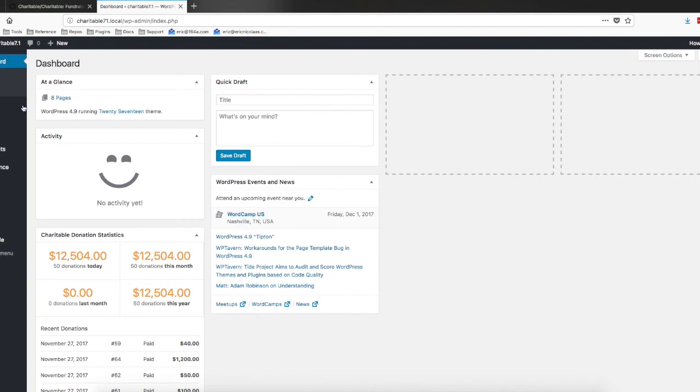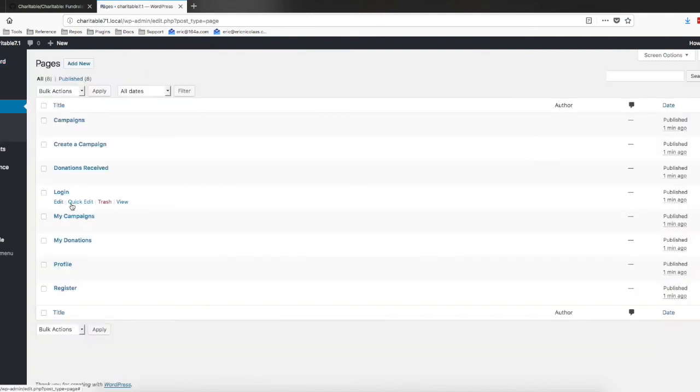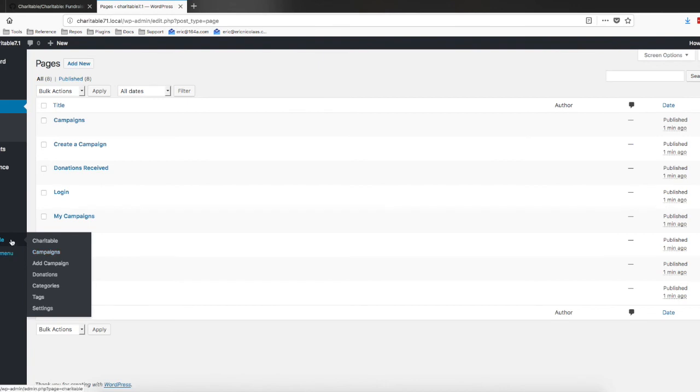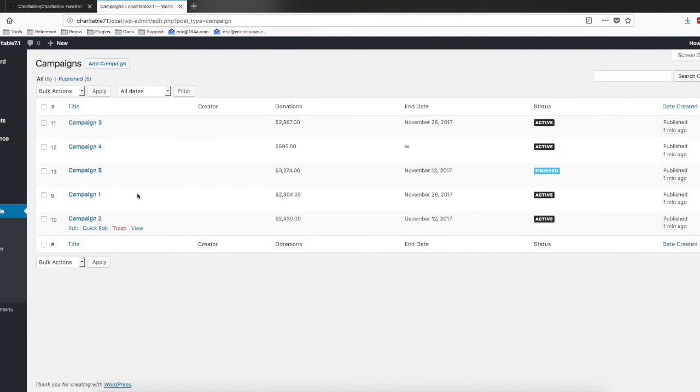Let's get into our dashboard. Look at pages. You can see it's set up all the pages here, which were all published a minute ago, which is what we'd expect. Charitable wasn't activated before, so it's activated those, obviously. You can see our 5 campaigns set up here. As you can see, the amount of money they've raised varies from campaign to campaign. The end date varies as well, so we've got one that's endless. We've got one that's actually finished.